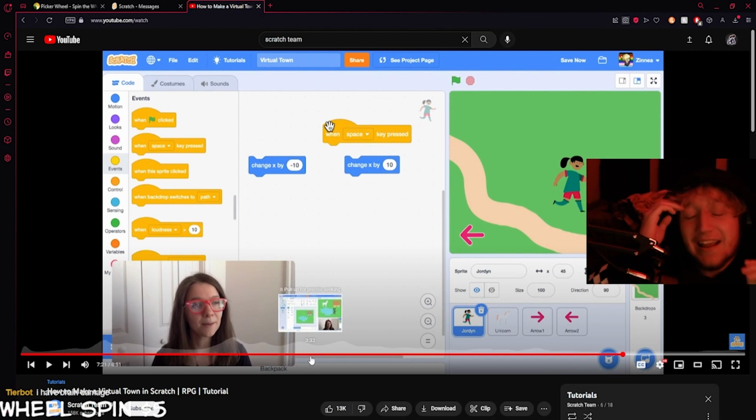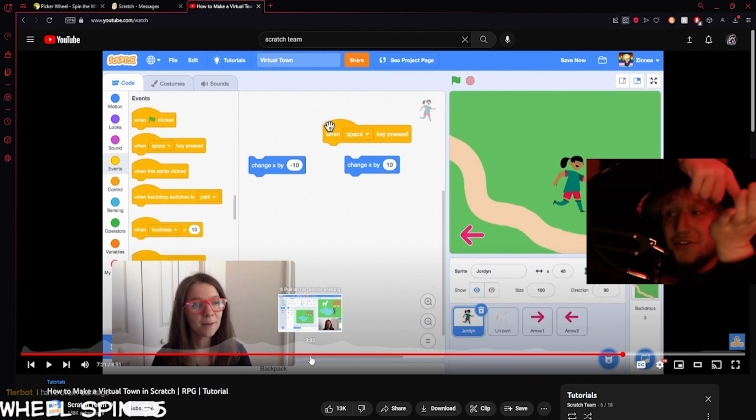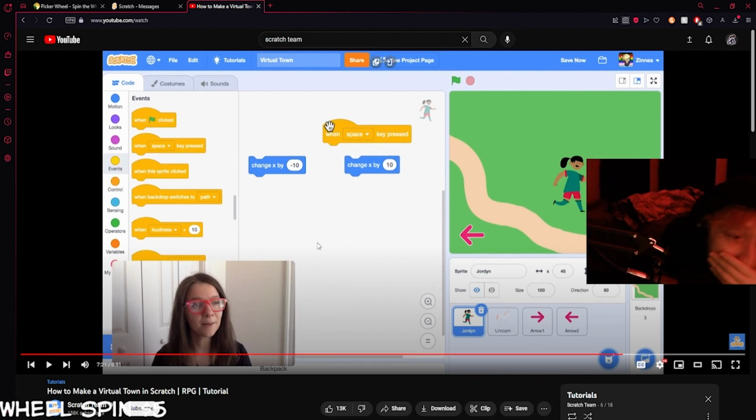Zinnia, it doesn't work well because you have to keep pressing it over and over and over. Forever loops. If key pressed, it'll just do it. It'll do it smoothly.